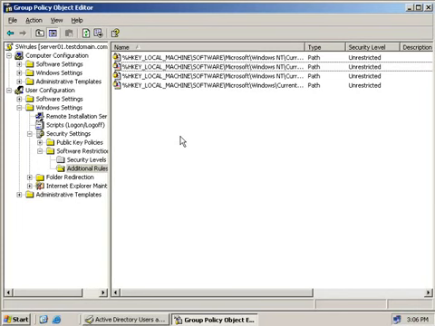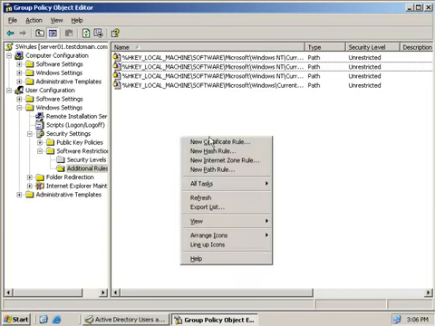Alright, now to create a new rule, we'll just right click, and then from here we can select either a certificate rule, a hash rule, internet zone rule, or a path rule.